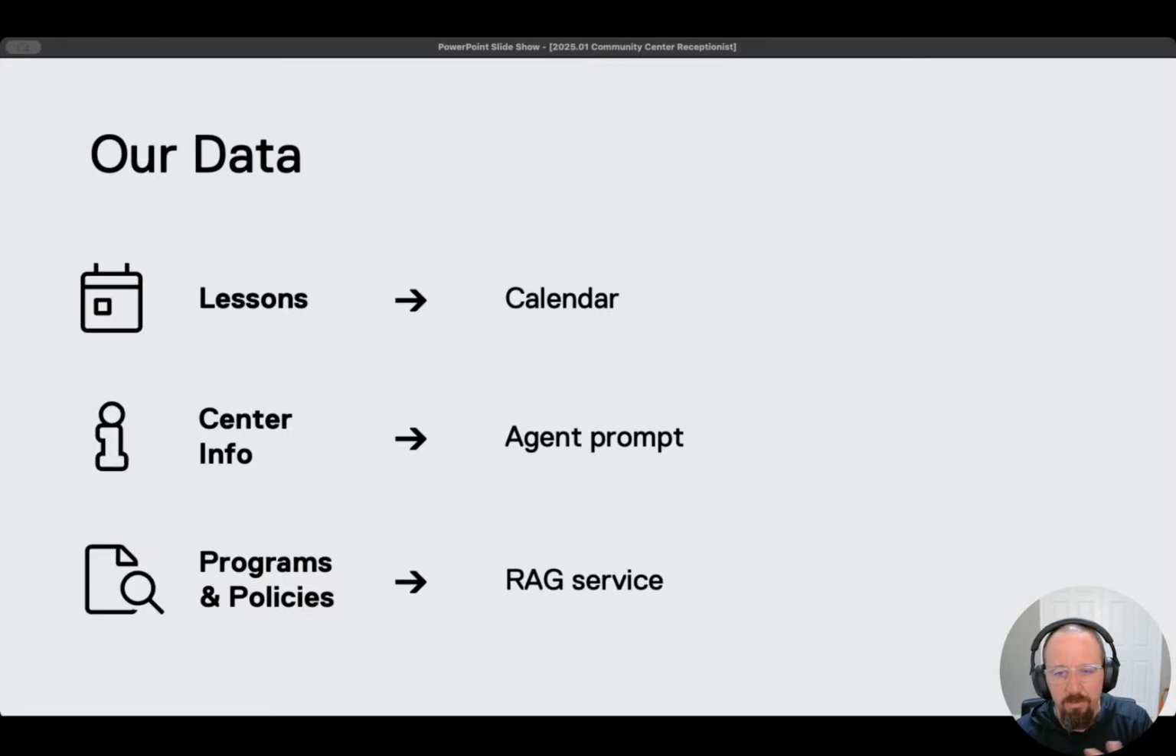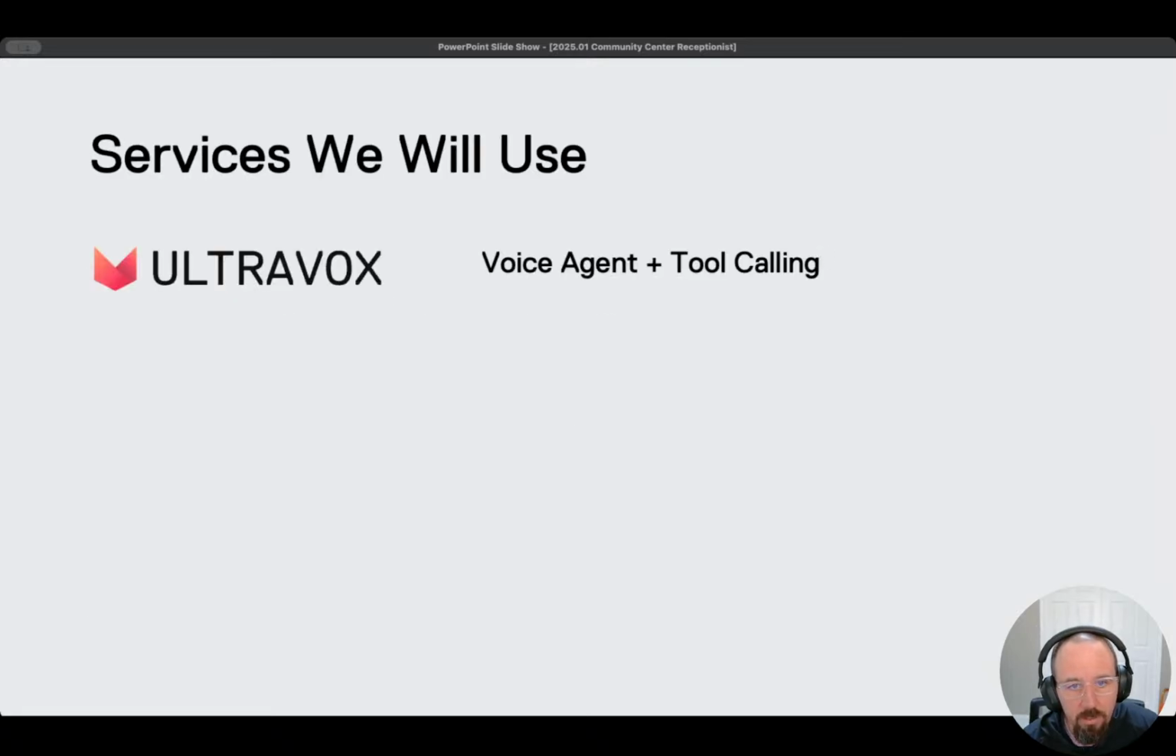So that's just like a high level of how we're going to deal with our data. There's probably other ways we could do this. This is how I'm going to do it. And so if you have suggestions on that, feel free to share that in the chat.